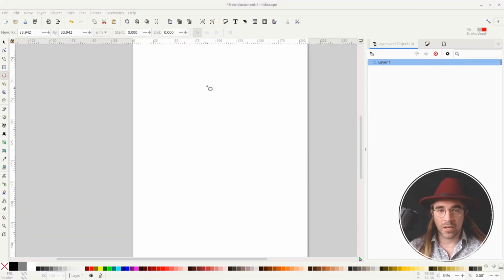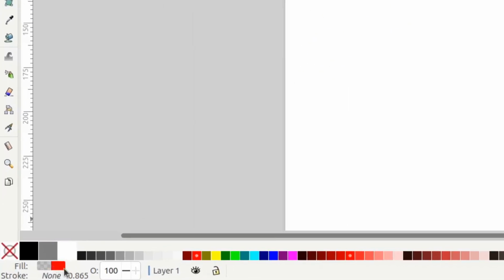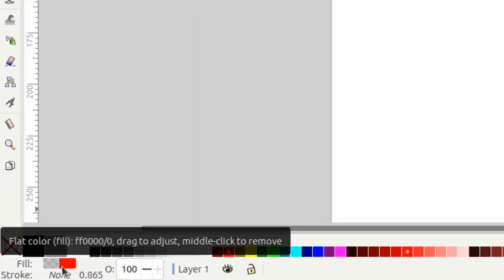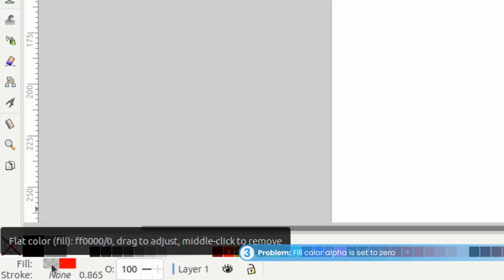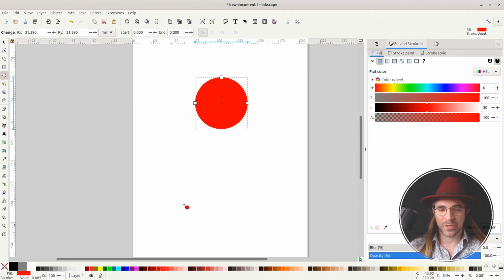But let's say even that's not working, and we've still got our invisible circle here, we've got our fill set to red, opacity set to 100%, but it's invisible still. What's going on? Well, you'll notice that here we've got kind of an interesting situation where it's half red and half checkered. That checkered is the alpha, or the transparency of the color. So if we double click on this, we can see that our last entry here, alpha, is set to 0. And you can see if we move this up, it changes the opacity of the actual color that's in the object itself. So now we have our visible circle back.